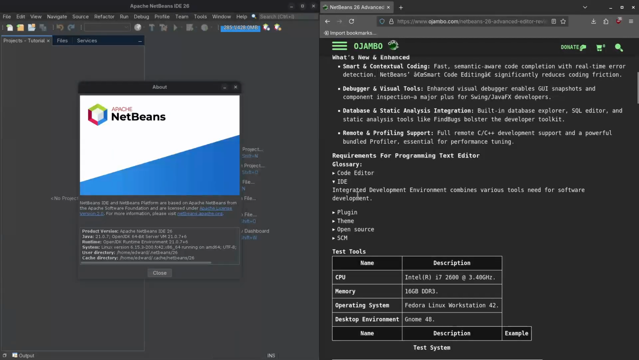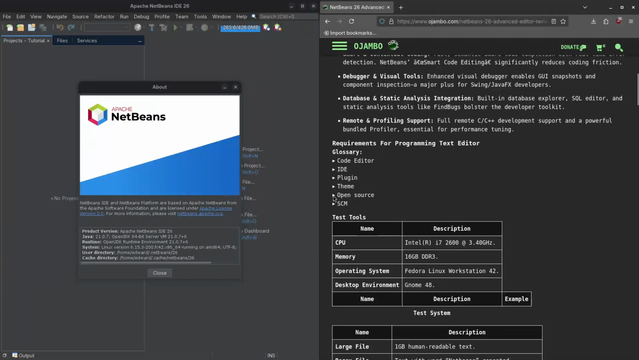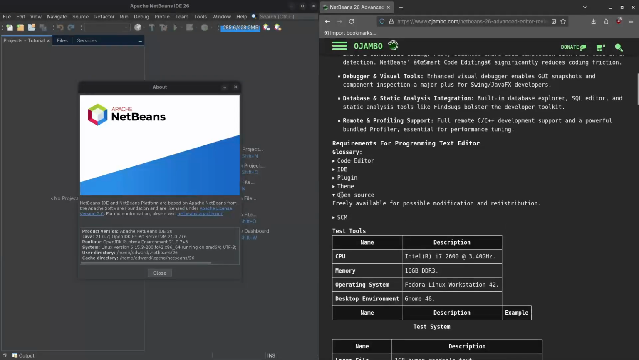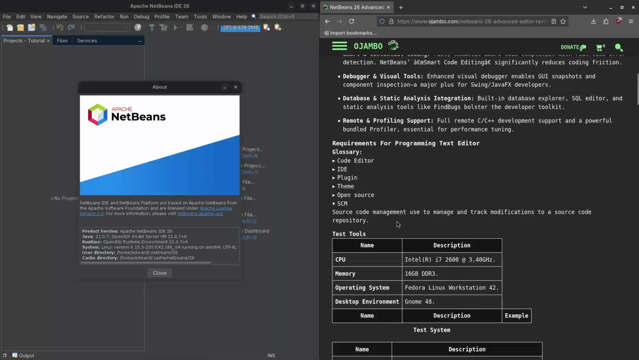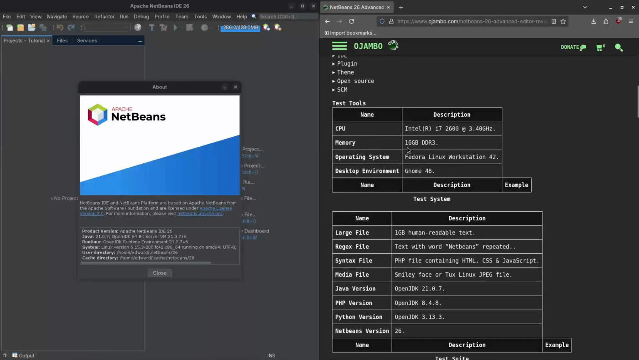Of course, if you don't know what open source is, it means that it's freely available for possible modification and redistribution. And SCM, which I just explained with Git, is source code management, used to track modifications to the source code repository.